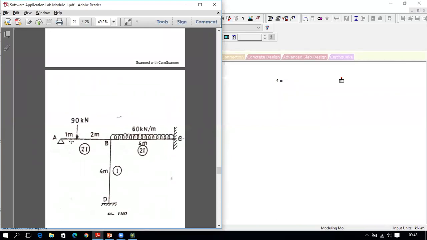So this is the member load. It is acting on the member AB at a distance. This is the starting point for this beam. The D1 is 1 meter, and this is also a member load, that is minus 60.